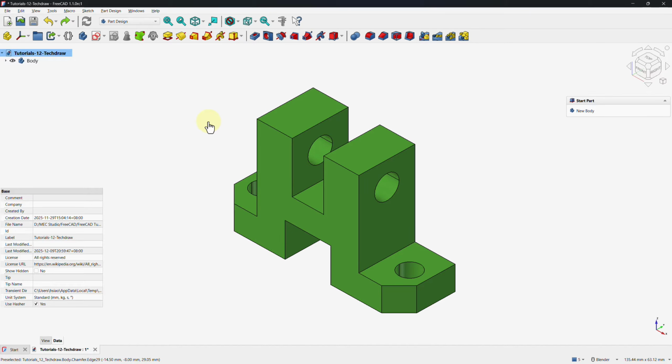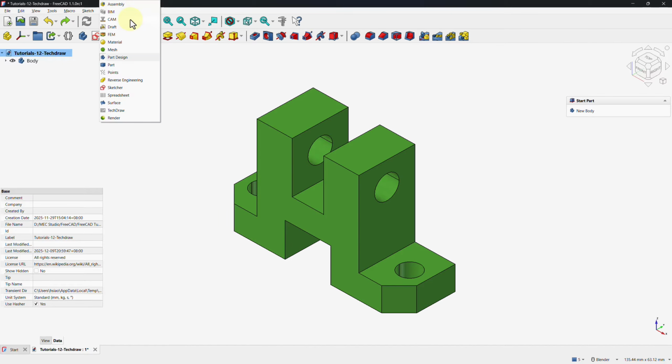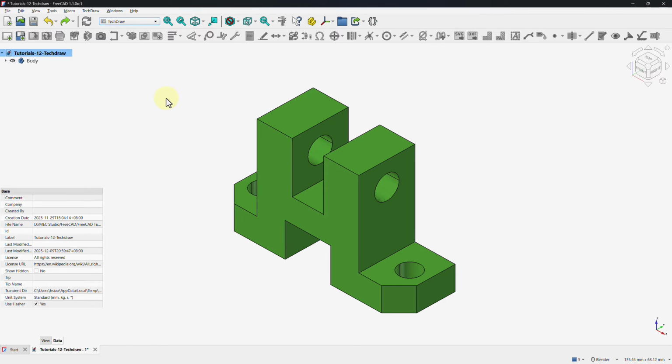Hi everyone, in this video I will show you how to create a technical drawing of this part. For the part modeling, you can find the link below to follow the tutorial to model it. First, we need to exchange the workbench from the part design to technical drawing.